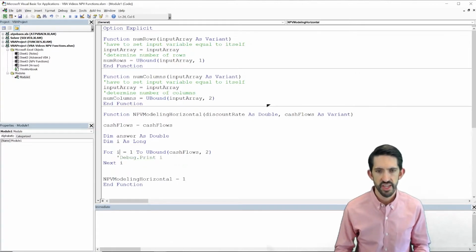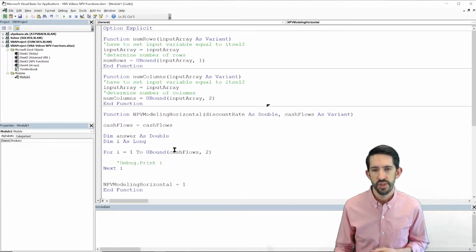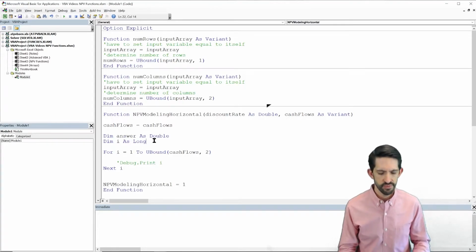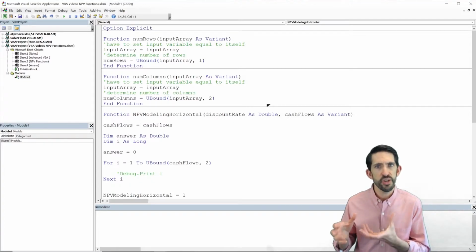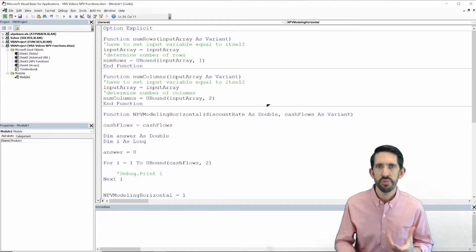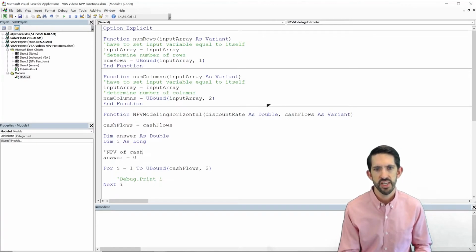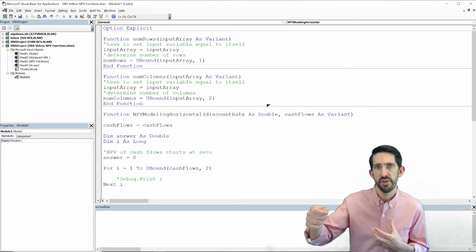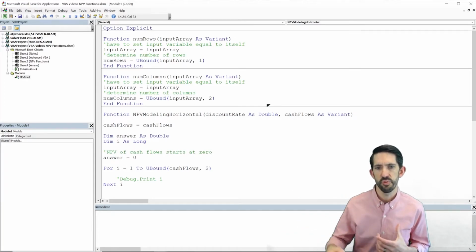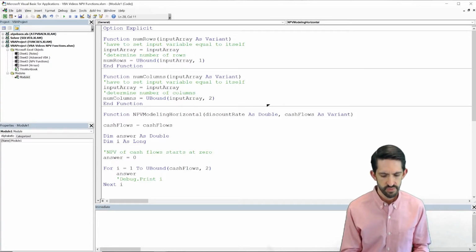So we can comment that. And now let's actually write what our code should do. So we start out with answer as our double. Let's just go ahead and set answer equal to 0. I know it's already equal to 0 when it's initiated, but I want to be explicit here and just say, NPV of cash flows starts at 0. So we're going to start at 0 and then start accumulating the value of each cash flow each successive time through the loop. So each time we're going to take answer and we're going to add to it.